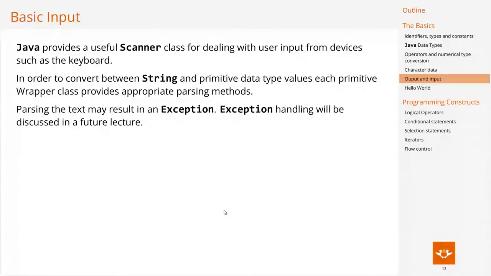So something we haven't done yet is input. In C++, how did you do input? cin. You had cin, and you used your stream operators. So cout was for streaming out, cin was for streaming in, out of your program or into your program.